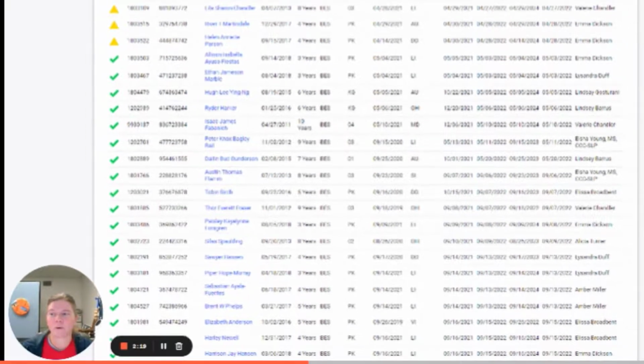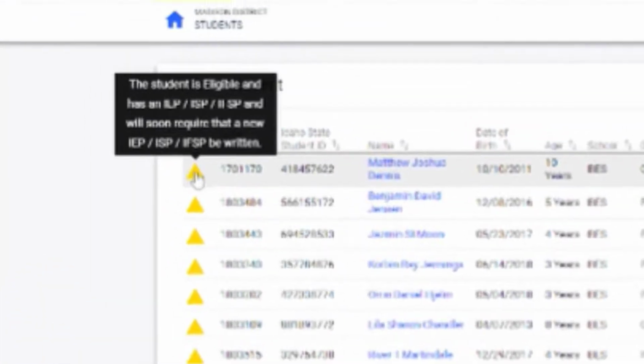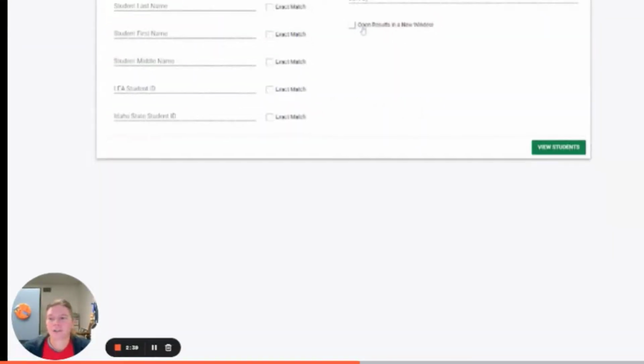And then if you want to know what's happening, you can hover over these icons and it will tell you what needs to be happening. If it's red, it's going to tell you why it's out of compliance. If it's yellow, it's telling us that a new IEP needs to be done. And then let me just show you what happens.